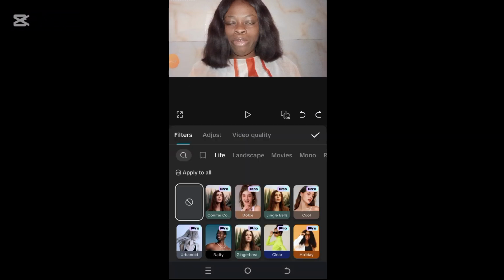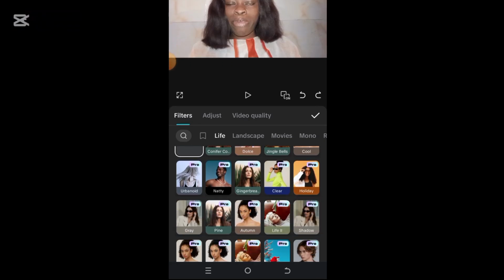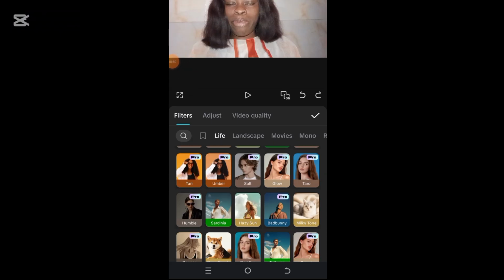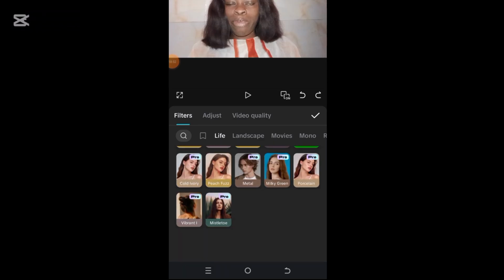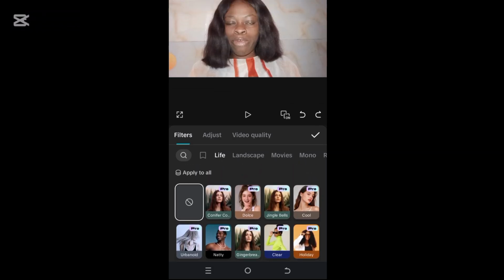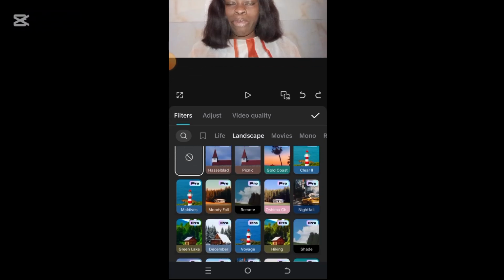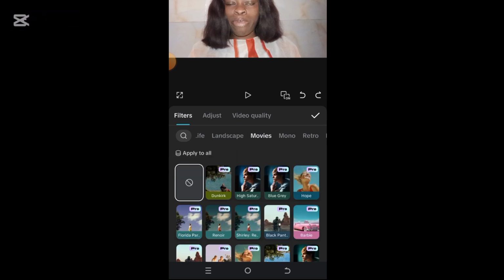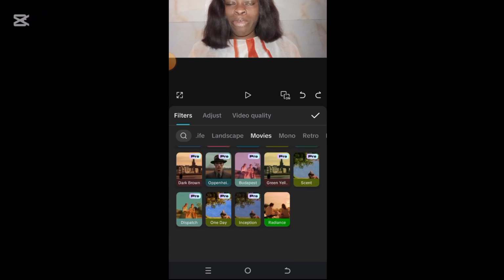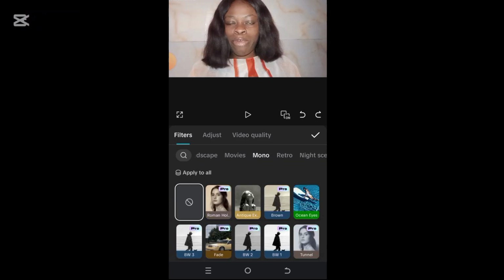Once you click on it, it will bring you to an interface like this. Now this particular one, you see different kinds of filters here. You've noticed that all the ones under live are pro features. Now I'll click on landscape. You've also noticed that the ones under landscape are pro features as well. I can click on movies. So I'm just looking for the free ones that we can use.